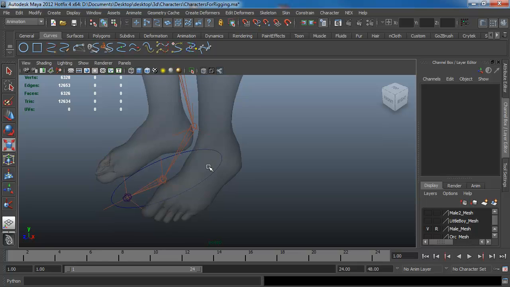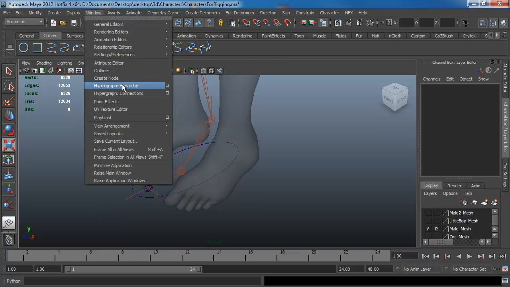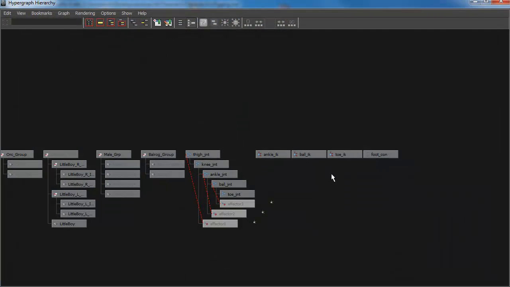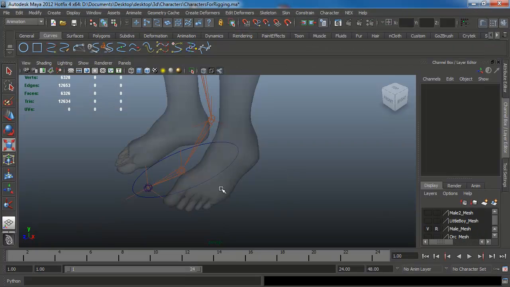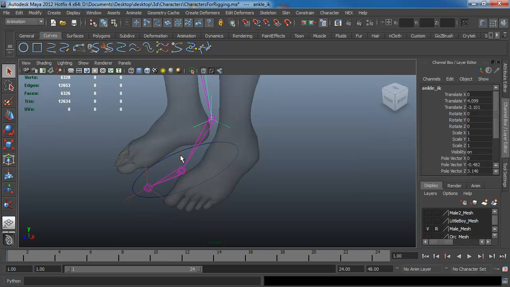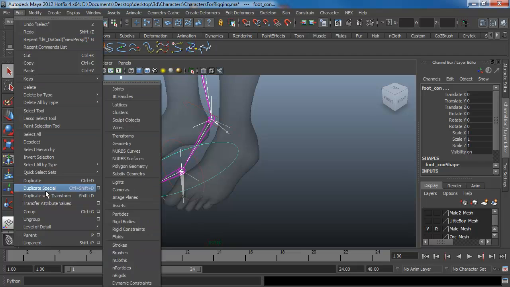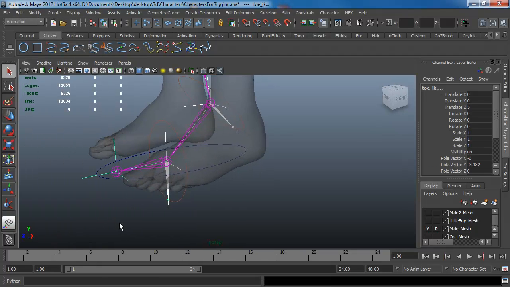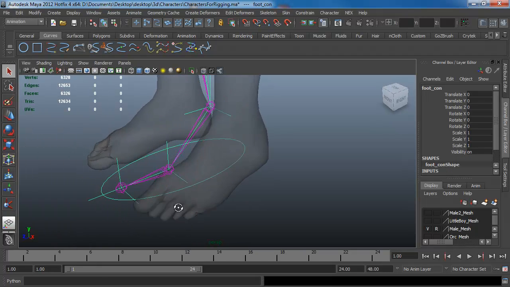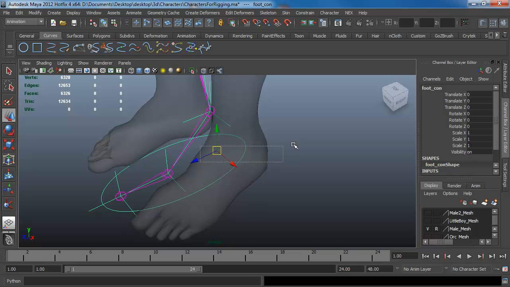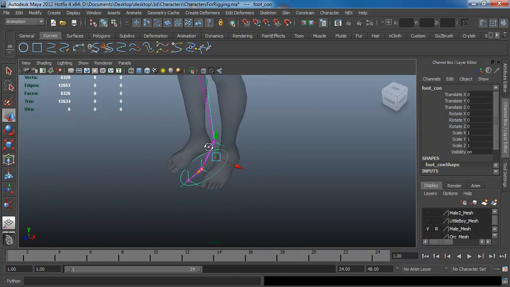With that being said, I'm going to go inside my hypergraph hierarchy just to make sure everything's all set up nice. You always want to go in here and make sure you don't have any extra random nodes. And now I'm going to parent these IK handles right there. I'm going to shift click this one last, and I'm going to parent them. So parent. The shortcut letter for that is P. So now that I move this around, it does kind of what I want it to do. It's pretty neat.